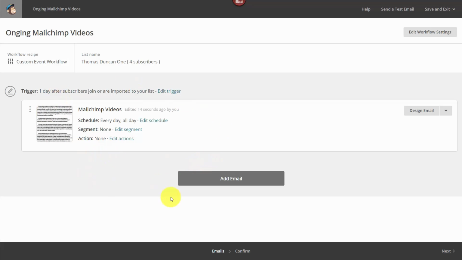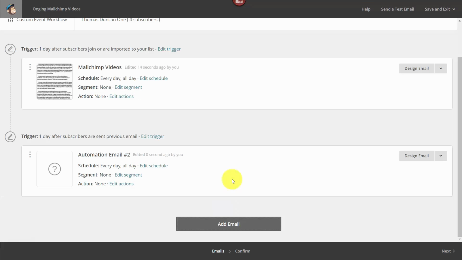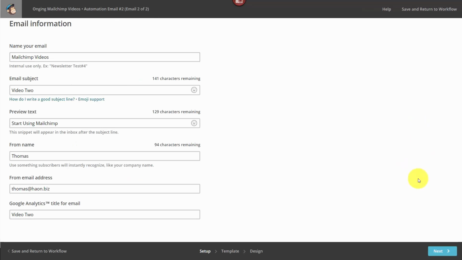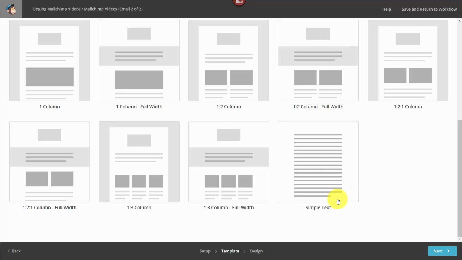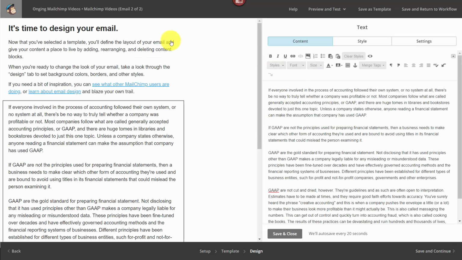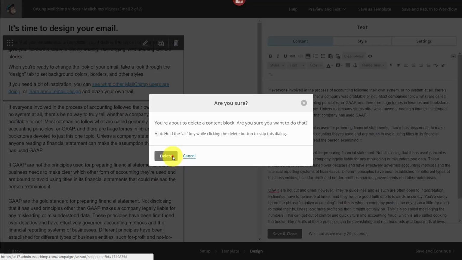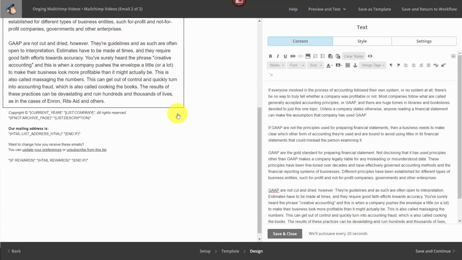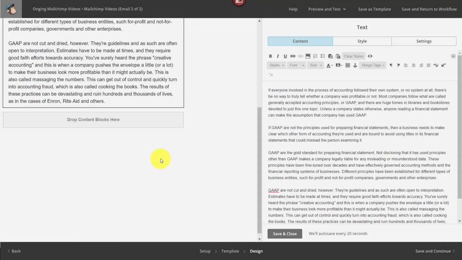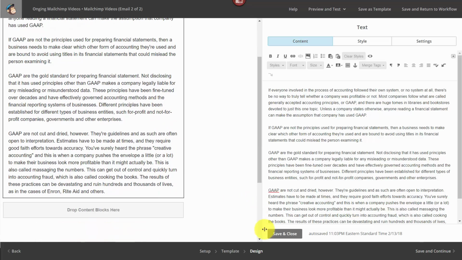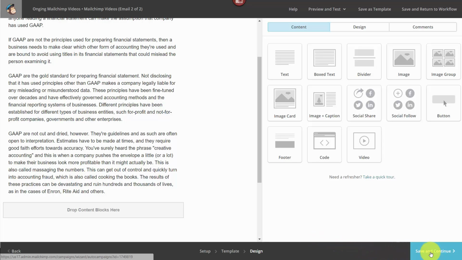We can then write a second follow-up email. We'll then go through the design process. We'll then click Save. We'll then, once again, structure our email. We'll then delete the boxes that we don't want. Once our email is the way we want, we'll click Save and Close. And then we'll click Save and Continue.